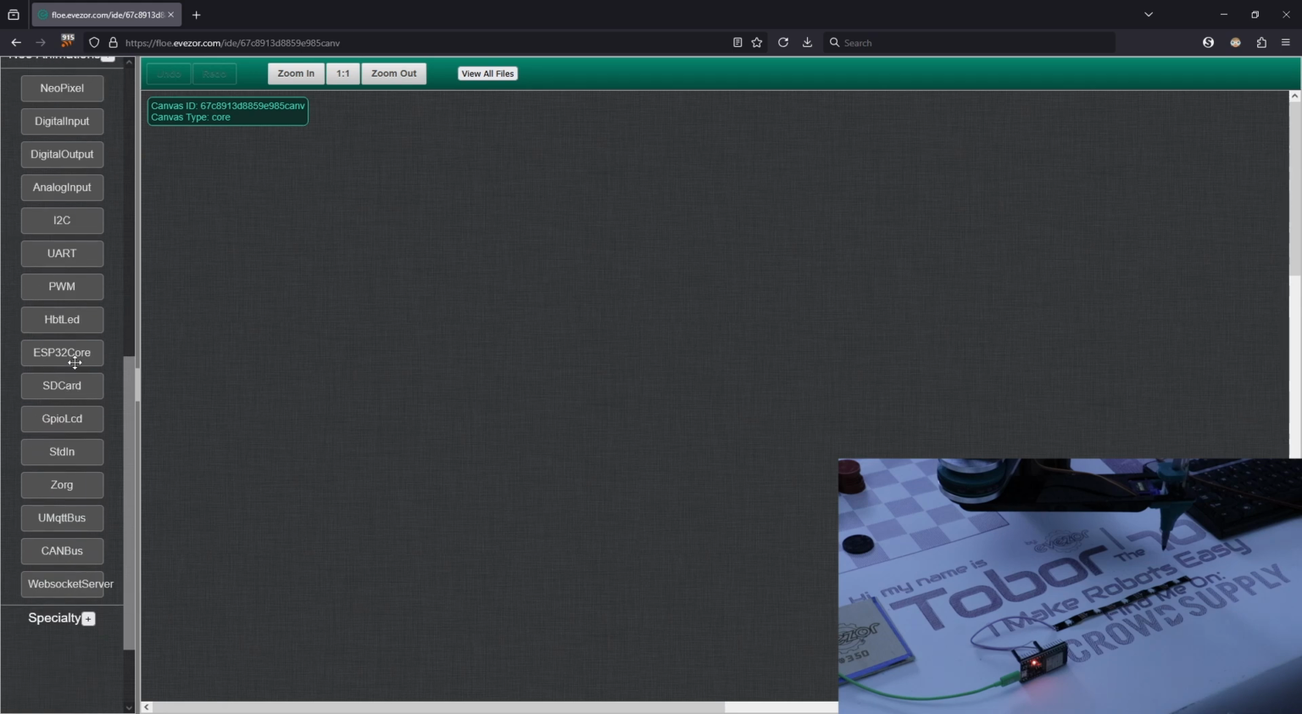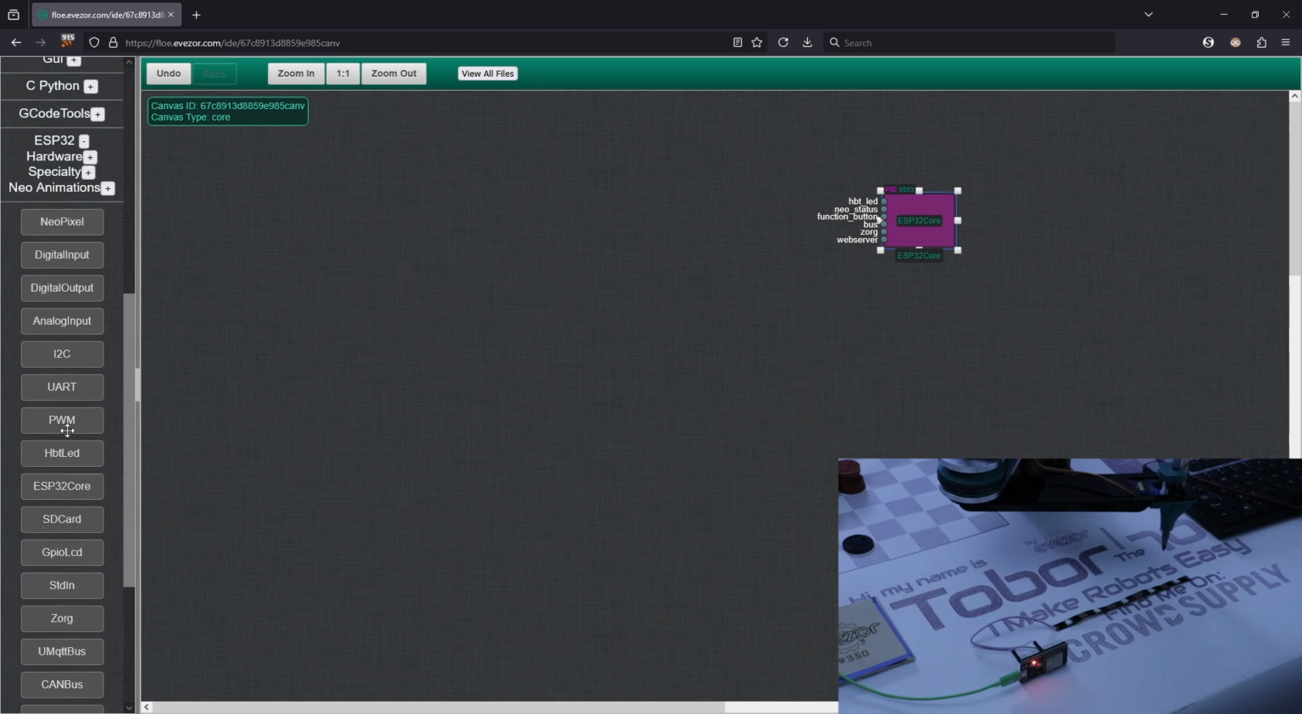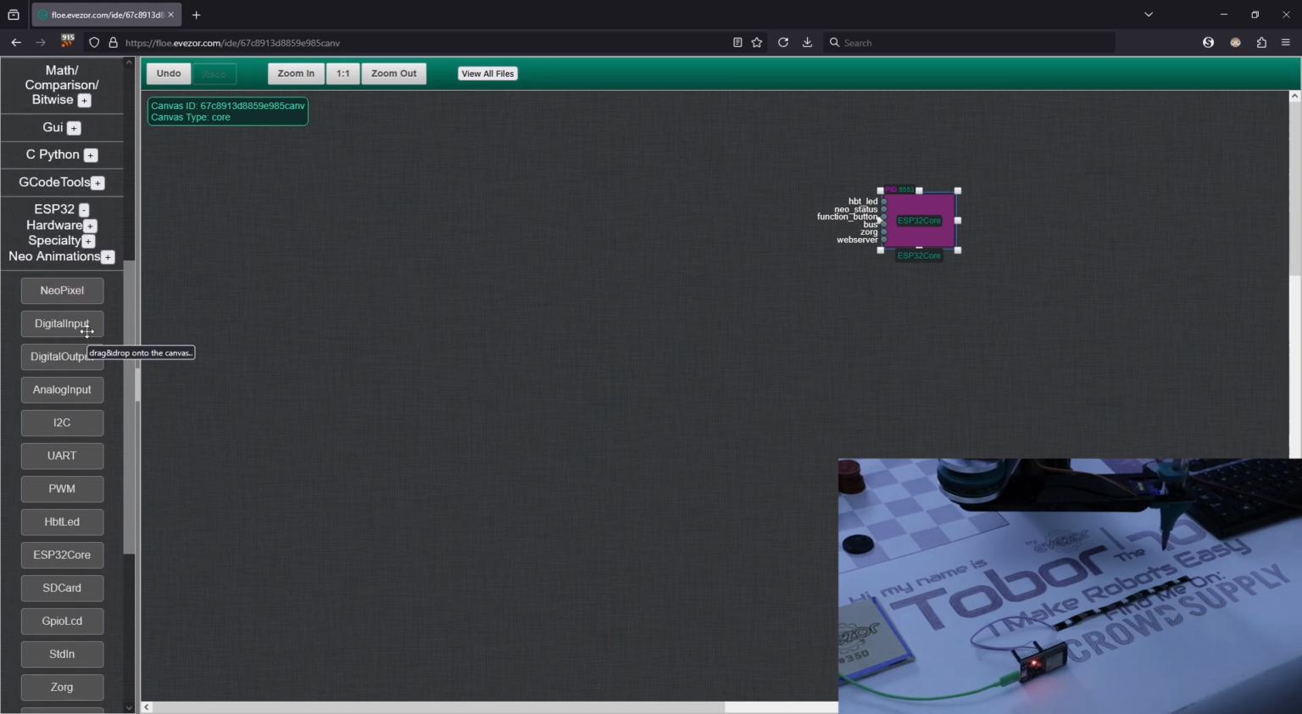The first one that we're going to look for is the ESP32 core. This one is going to have a bunch of objects on here that are going to facilitate different things, whether you're on the ESP32 itself or whether you are running this in the browser. Having this core object on here is going to help things run better in your program. So just make sure that you add that one on there.